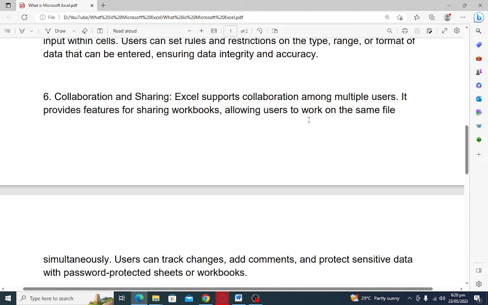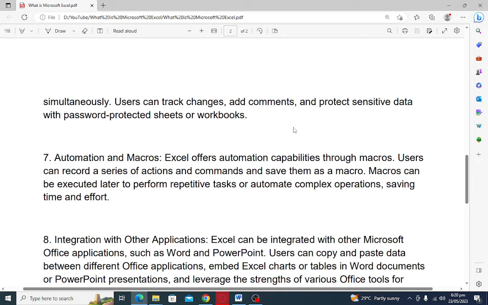Number 6. Collaboration and sharing. Excel supports collaboration among multiple users. It provides features for sharing workbooks, allowing users to work on the same file simultaneously. Users can track changes, add comments, and protect sensitive data with password-protected worksheets or workbooks.